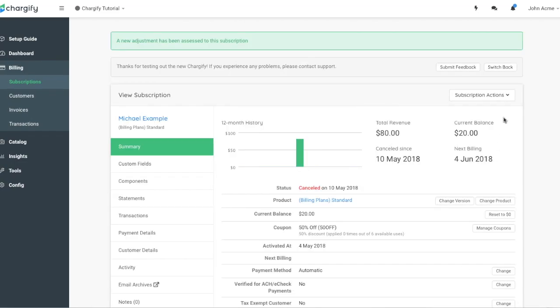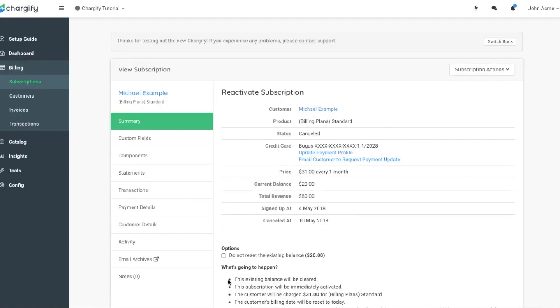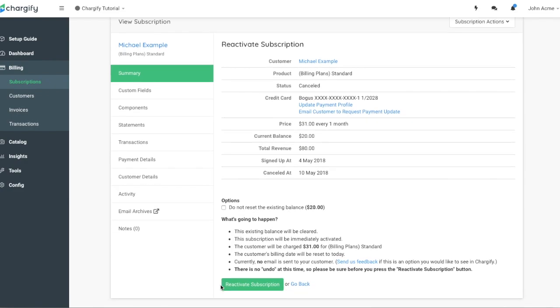A canceled subscription, including those canceled for non-payment, can be reactivated at any time. For more information regarding subscriptions canceled due to non-payment, please refer to the Dunning tutorial. When you reactivate a subscription, the customer's billing date is reset and they are charged for the full periodic price immediately. This would include any discounts associated with coupons or component allocations.